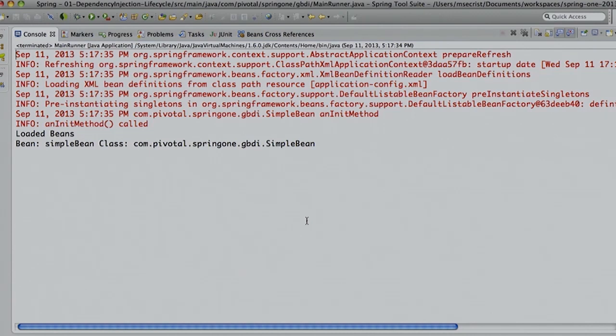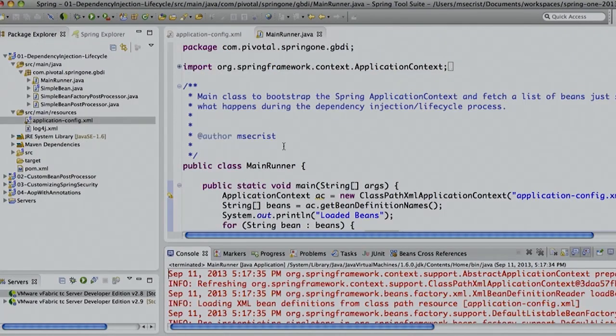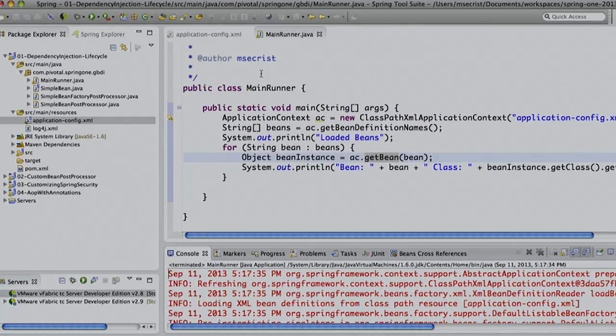Notice that we got an info message right here that says an init method called. When did that happen? Before I listed my beans, right? Let's go back and look at our code and see why that is. Because in my code, when did I print out my list of beans? After the application context returned, right? When did the init method get called? During the startup of the application context as it's instantiating the simple bean. Does that make sense?